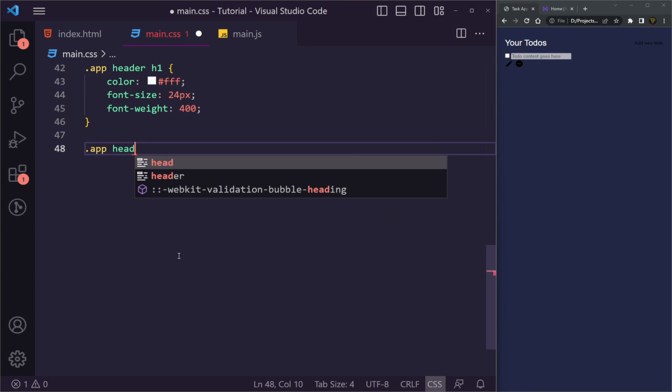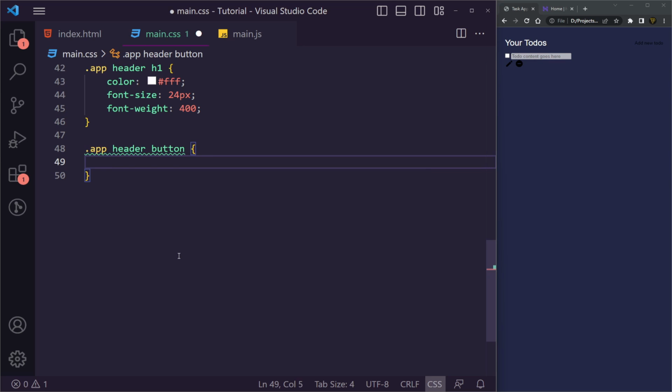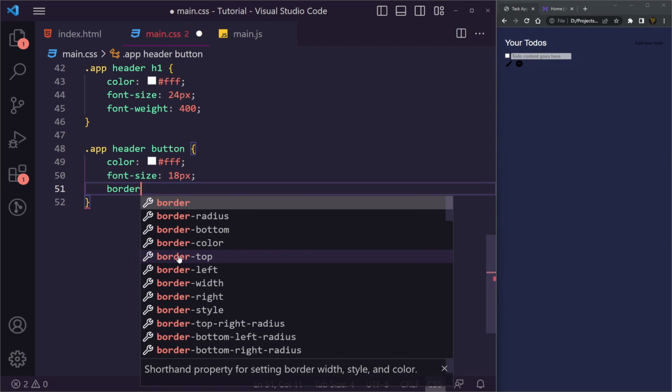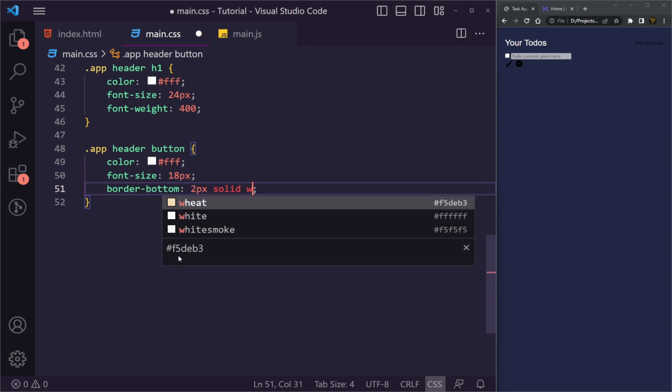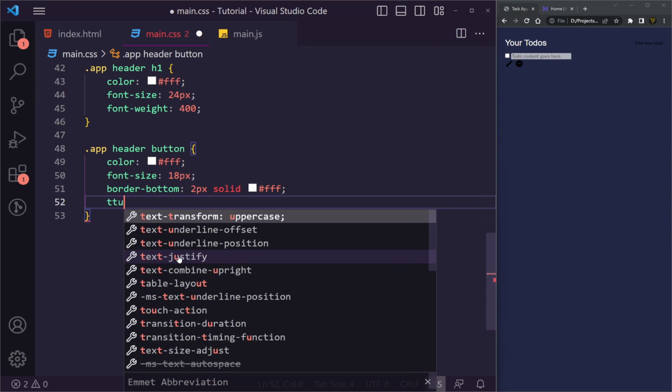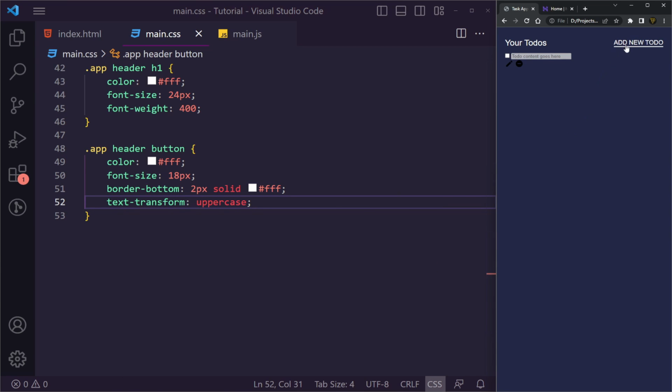We then want to get our app header button, and we're going to style this also with the color white. We're going to set its font size to only be 18 pixels with a border bottom of 2 pixels solid, and again, white. We then want its text transform to be uppercase, and there you go. You can see the look of that over here on the right.